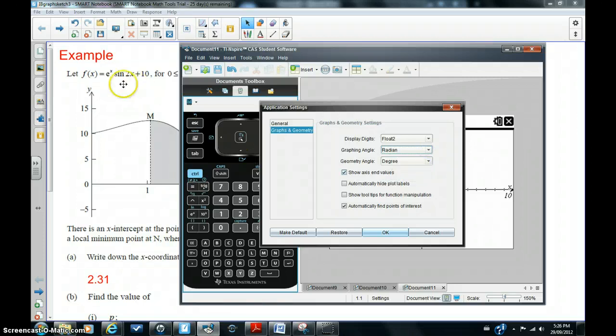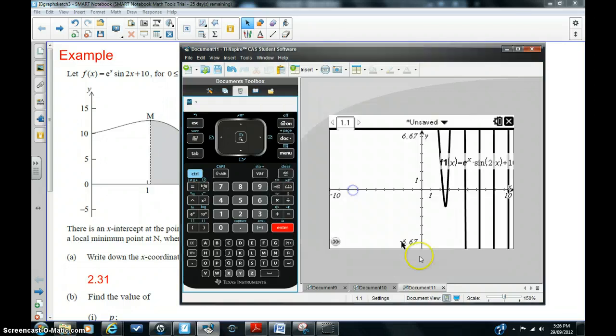I need to be in radians because the way the function's laid out, e to the x sine 2x, is expected to be in radians. And for display digits at this point too, it's worth changing this to about float 5, because if you leave it at float 2, your answer will only be to 2 significant figures, and you want your answer to 3 significant figures. So I'm going to take it as float 5 and make this the default.